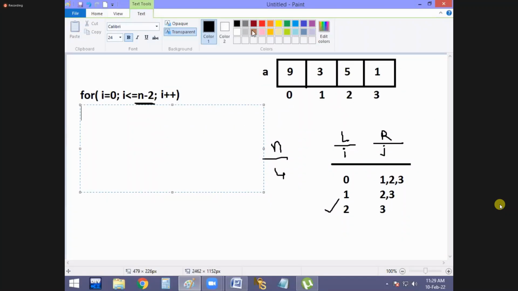Now the second loop, guys. Just watch it. This time the J value: J equal to I plus 1. Why? Because J equals I plus 1. Tell me guys, 0 is checked with what? 1. Now the I value is 0. When I value is 0, the J value is 1. When I value is 1, the J value is 2. When I value is 2, the J value is 3. That means the J value is always 1 bigger than the I value.